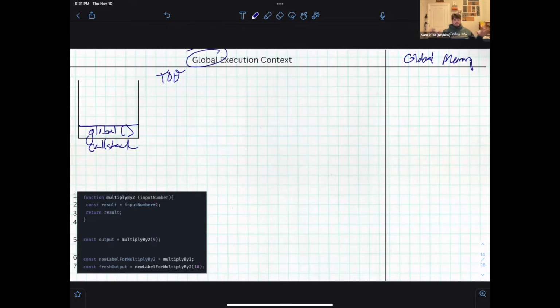Will, talk me through this code line by line. What is the first thing that JavaScript is going to do? So the first thing we're going to do is create a new function, which is going to be called multiplyBy2, and that is going to take in an input number. 100%. So what is JavaScript going to do with that information? It's going to put that into the global memory, right? 100% correct.